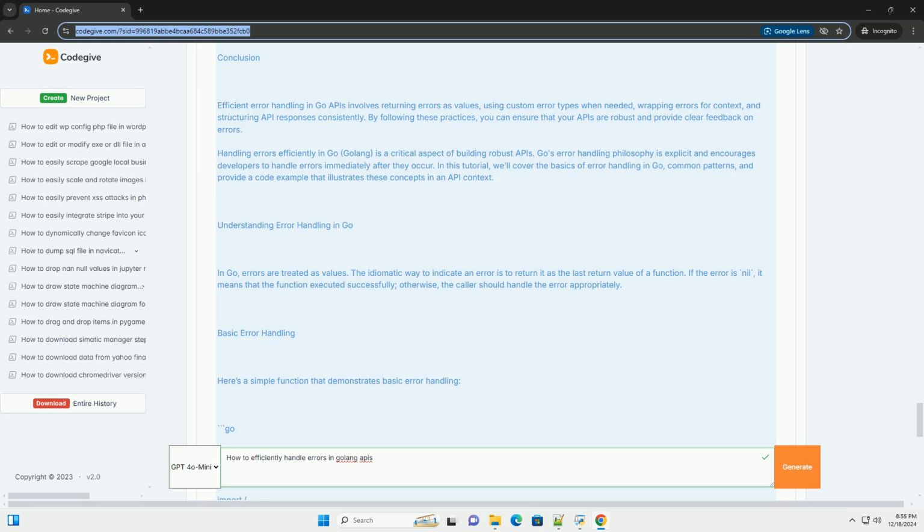Creating a simple API with error handling. Let's create a simple HTTP API that demonstrates error handling practices. We will create a basic API that allows users to perform operations on a list of books. Step 1. Define the book model.